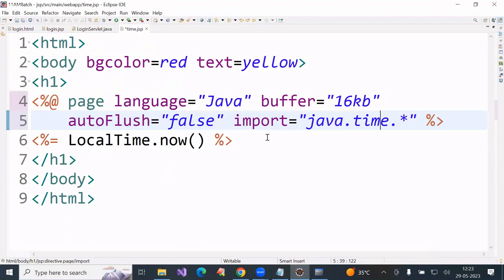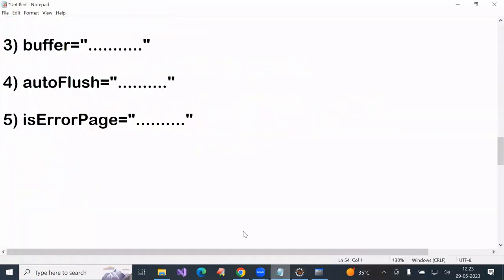Suppose we wrote one JSP. Is it an error page? No. That means false. Is it required to write? No need to write. It is a task page. Suppose you are writing an error page only. In that situation, you have to write true. What is that? I'll explain. Sixth attribute, error page.